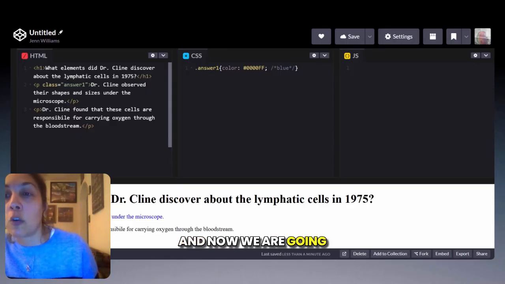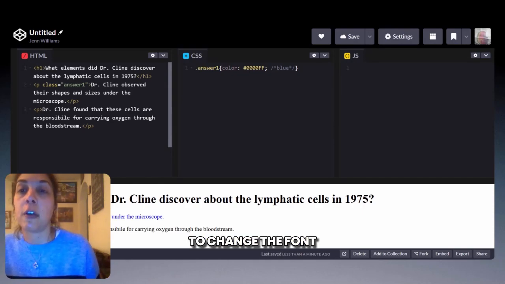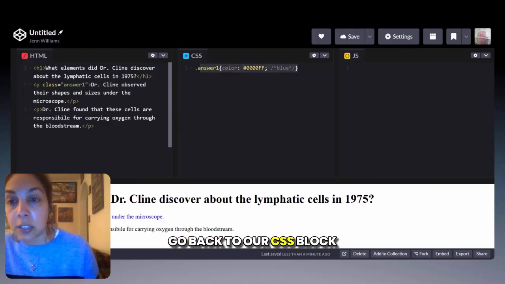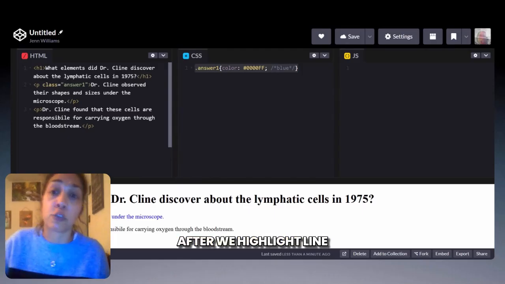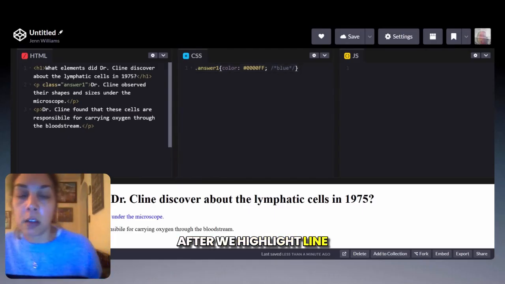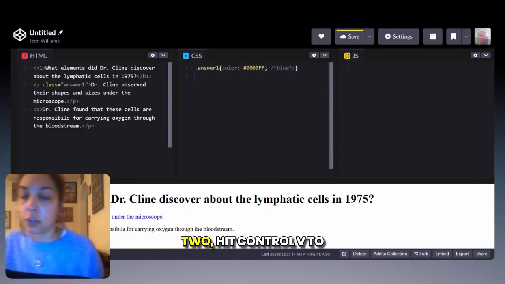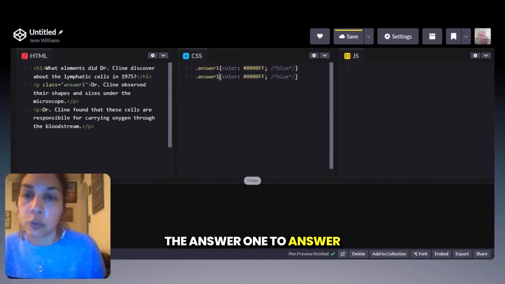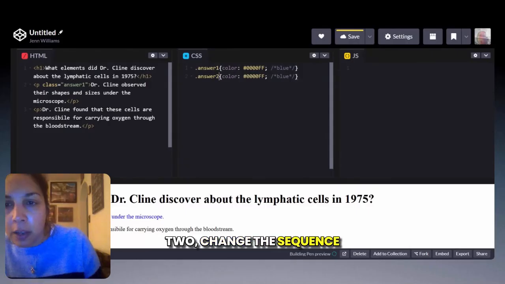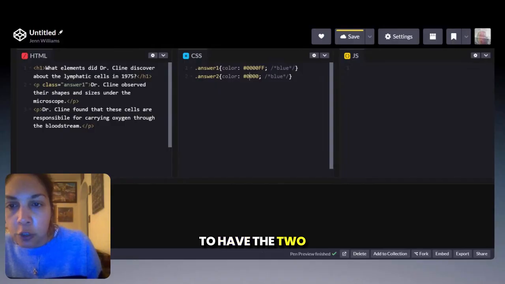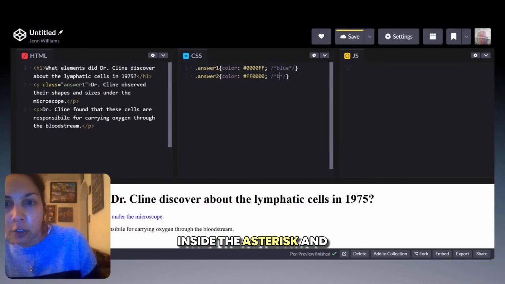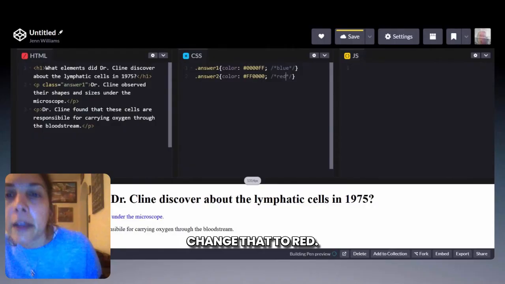And now we are going to change the font color for answer 2. Now we can do one or two things. We can simply copy, go back to our CSS block, and hit Control-C after we highlight line 1, come down to line 2, hit Control-V to paste, and then change the answer 1 to answer 2, change the sequence to have the 2 capitalized Fs in the front, and then go inside the asterisk and change that to red.